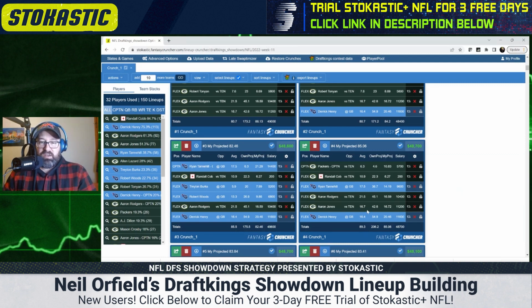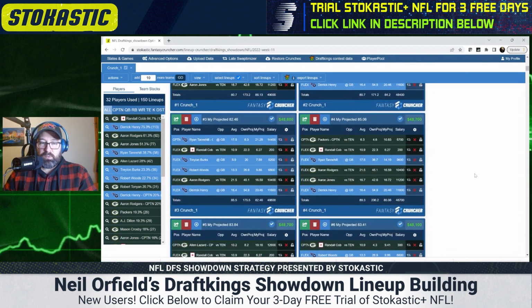I could see a scenario where Ryan Tannehill puts up 12, 13 fantasy points by mostly scoring on the ground, scoring a touchdown, et cetera, et cetera. Derrick Henry obviously doesn't need to correlate with anybody. And then we've got Aaron Rodgers tied up with Randall Cobb and Aaron Jones there. So I think that lineup could work out.